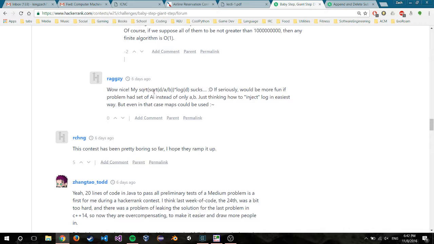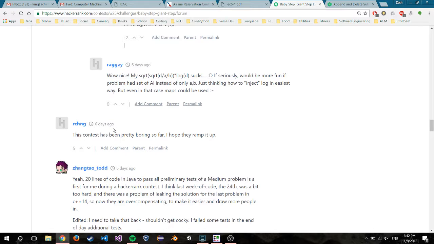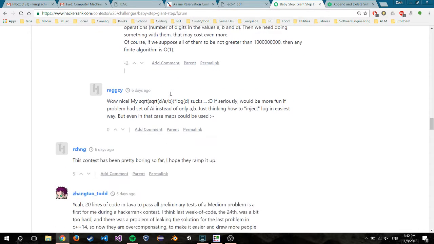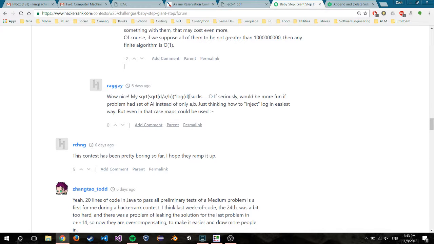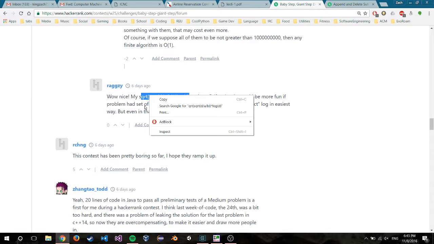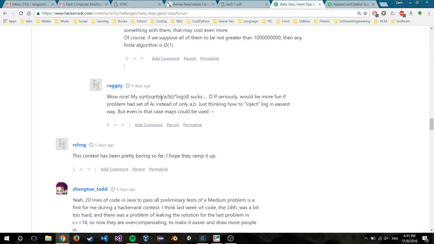Square root D over A over B log D. Oh, that's their solution. Okay. I think so. Because the answer is just a number, the number of steps. The distance divided by A divided by B. I don't know why they do a divide thing. Why not just do B times D over A times log D? When you write that, it's actually readable.